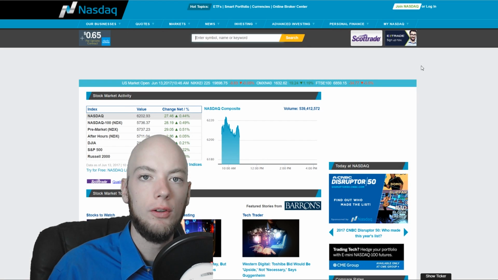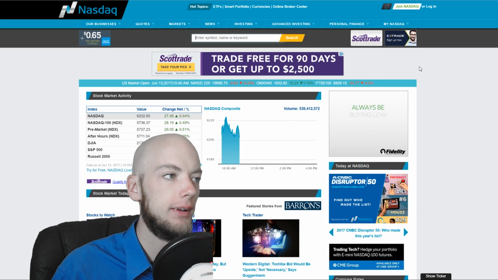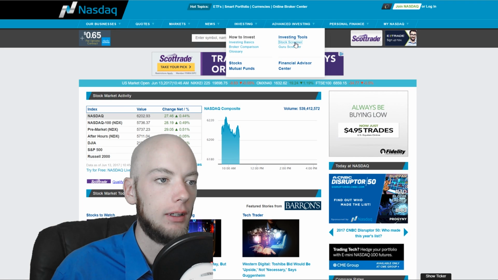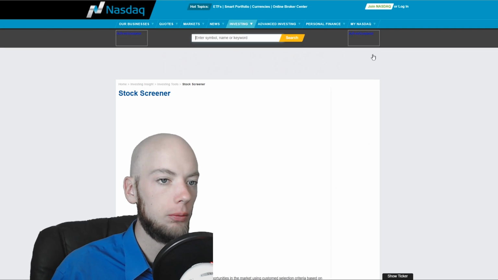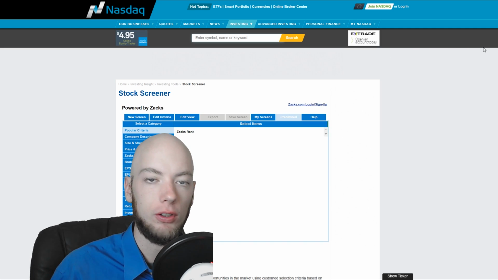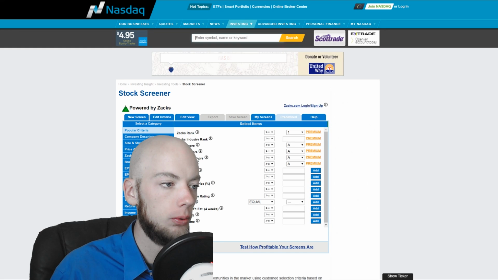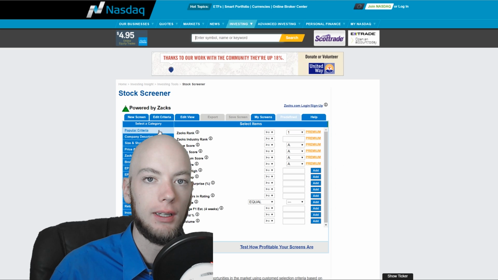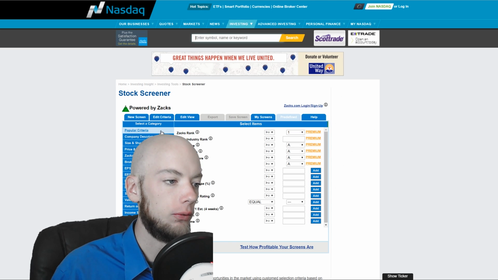Let's find out. To get started finding the stocks that we need to trade on Robinhood, we're going to go to NASDAQ.com. We're going to hover over Investing and click on Stock Screener. Once it loads up here, we're going to come in and apply a couple of filters, and then we'll see what we need to see. So here's our stock screening tool. You can use different stock screening tools if you want. This one's free, and it's hosted by NASDAQ itself, so right from the source, nothing wrong with that.